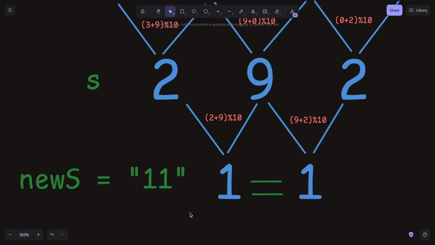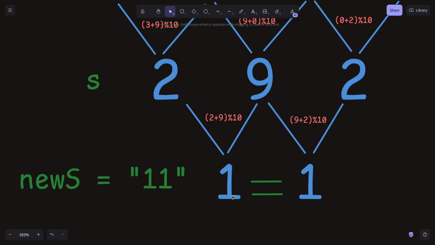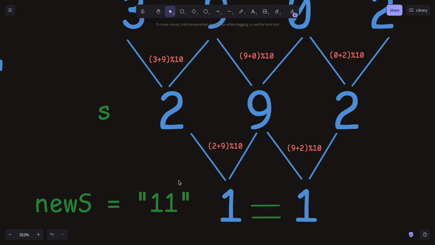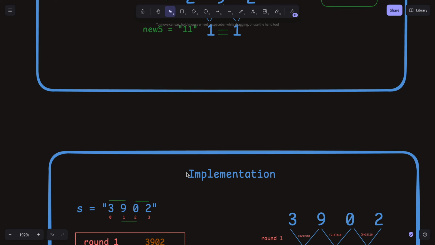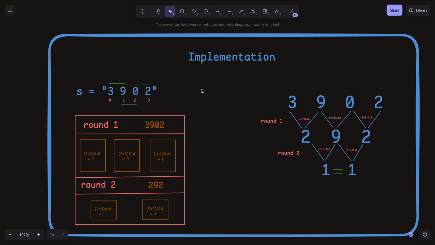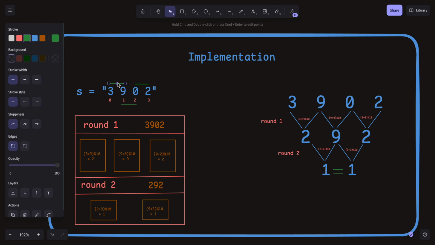right? Lastly we have to return true if the final 2 digits in s are the same. Here 1 is equal to 1, right? So we have to return true. So the problem is much simpler. Now let's go to the implementation part and try to understand it, then we can go to the coding.